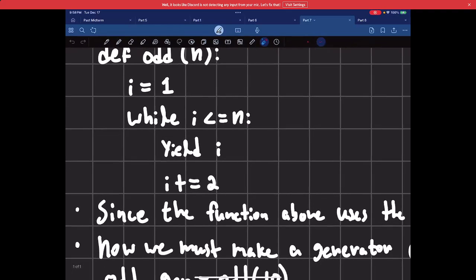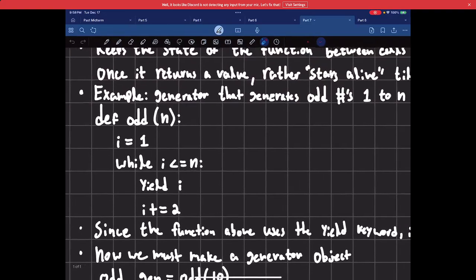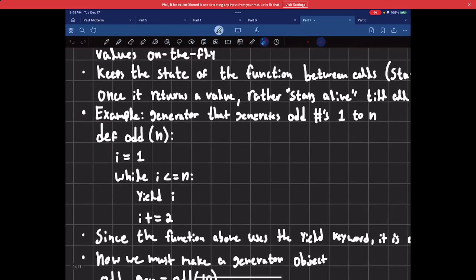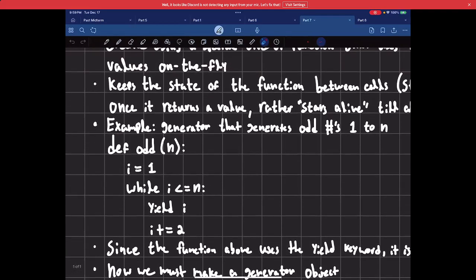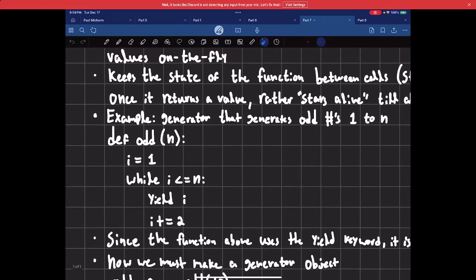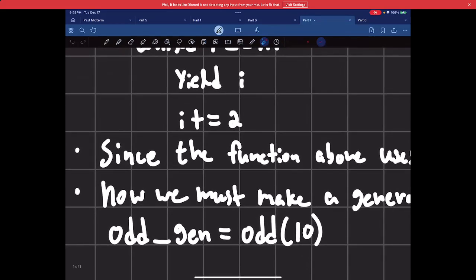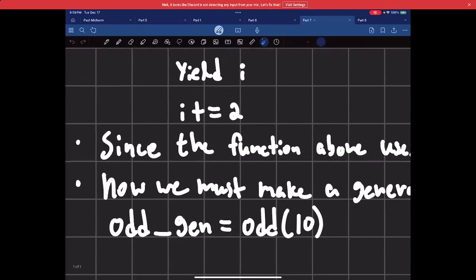And so since the function above uses the yield keyword, it is a generator. Once we use the generator, there's a bunch of different ways that we can work with it. We can either, A, make a generator object. So here we have a variable called oddGen, and we set it equal to the generator odd, and we pass in the value 10. And then we can use that to iterate.